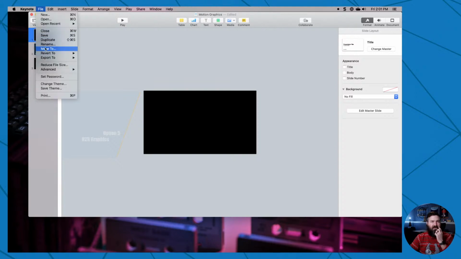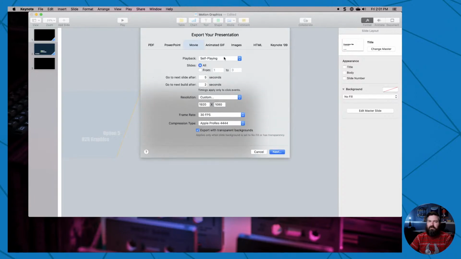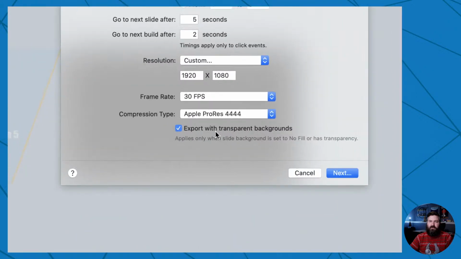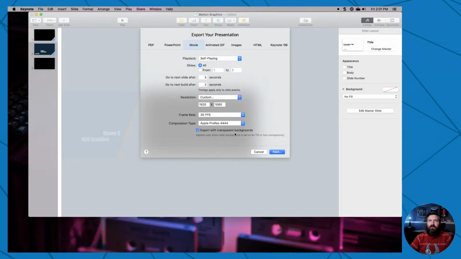And then whenever you do File, Export to Movie, you want to select that it's a movie. You want it to be 1080p, 30 frames per second, and then Apple ProRes 444. That allows you to export with a transparent background. And now I didn't even have to do any green screen effect on that. It was already transparent. It was already see-through for me.